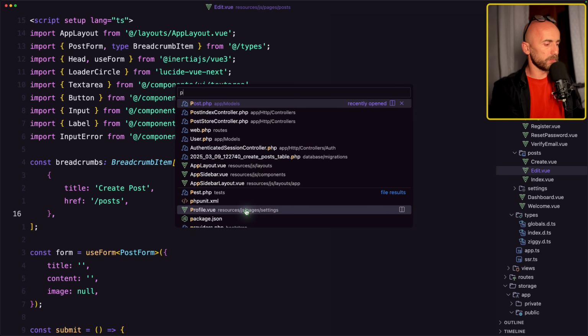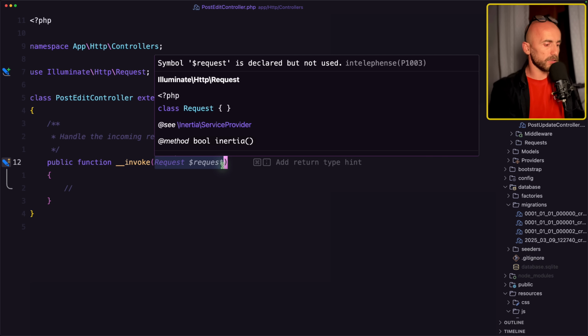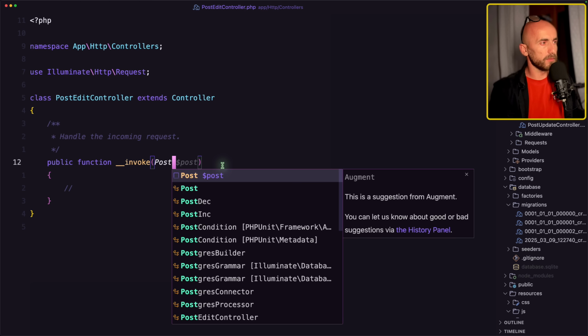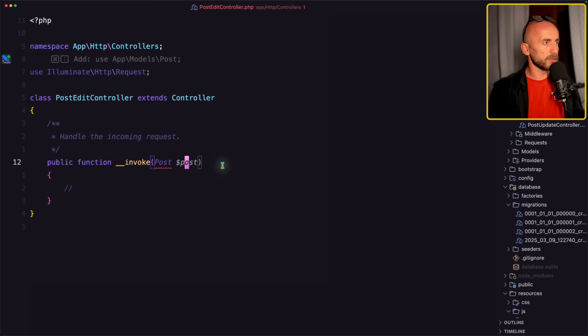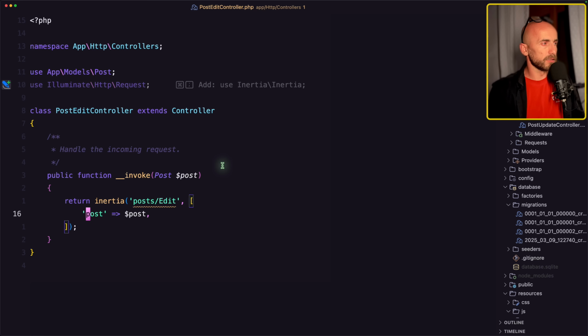First, let's open the post edit controller. Here we don't need the request. What we need is the post model. Just make sure you import that post. Okay. And here we can say return Inertia render. Just I want to change this to say current post. Like this. Post edit, and we are okay.